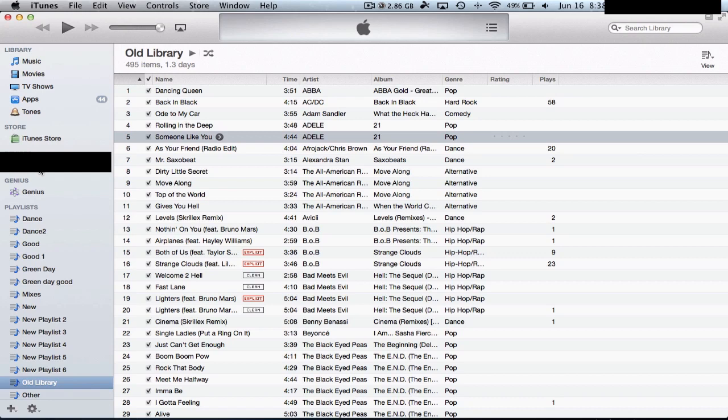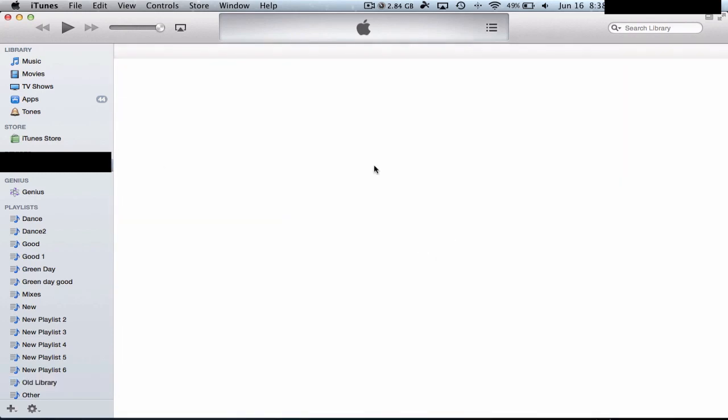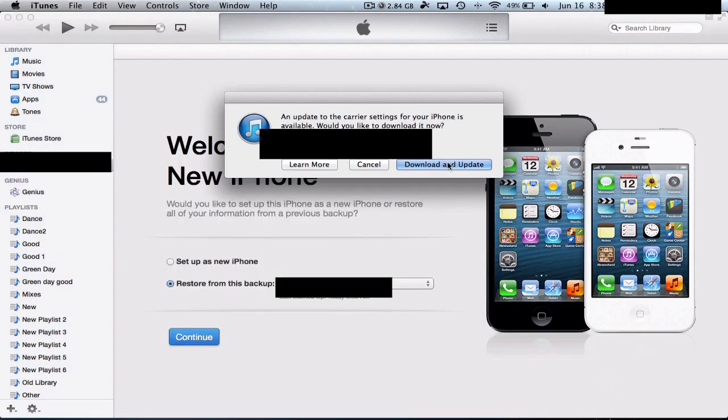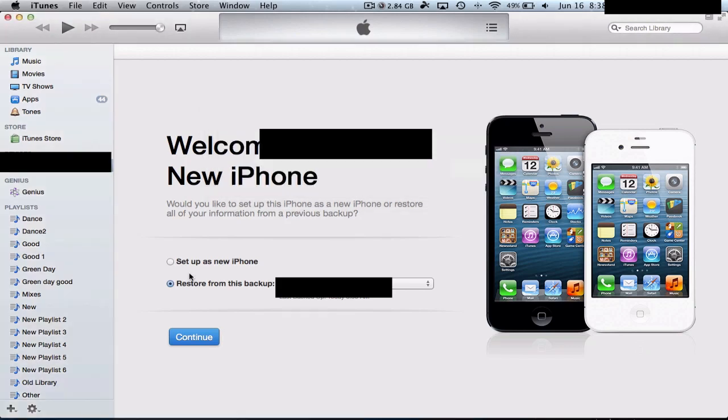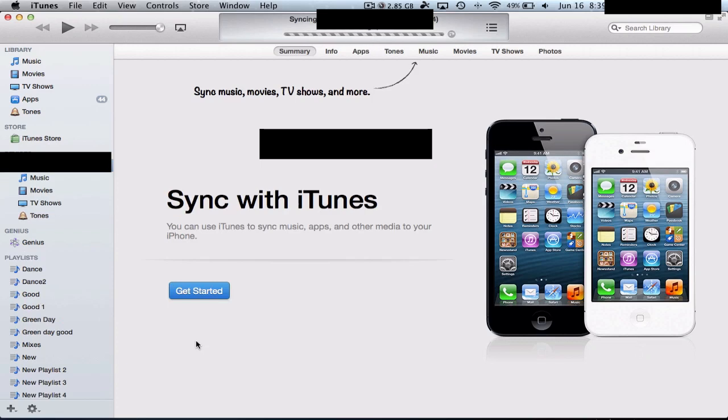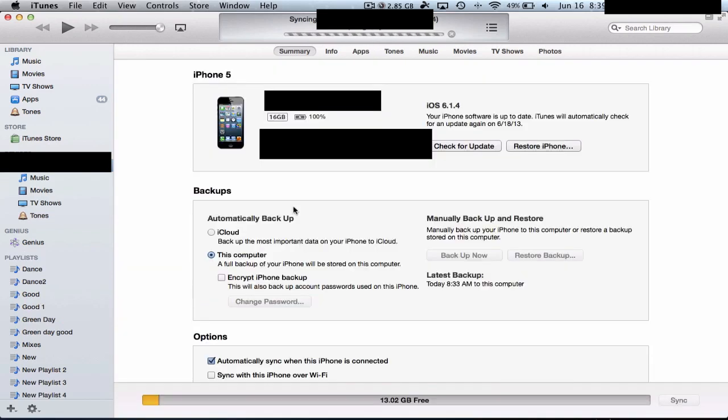Okay, so the device is now plugged in, and we're going to want to, you can just restore it from a backup. So don't do anything on the phone. Just wait to click on this. Okay, you can see now we are here. And never mind, you're going to want to set it up as a new iPhone. And you'll see now it's just getting it ready. And now you can click get started. Now you see here, we have our iTunes thing.